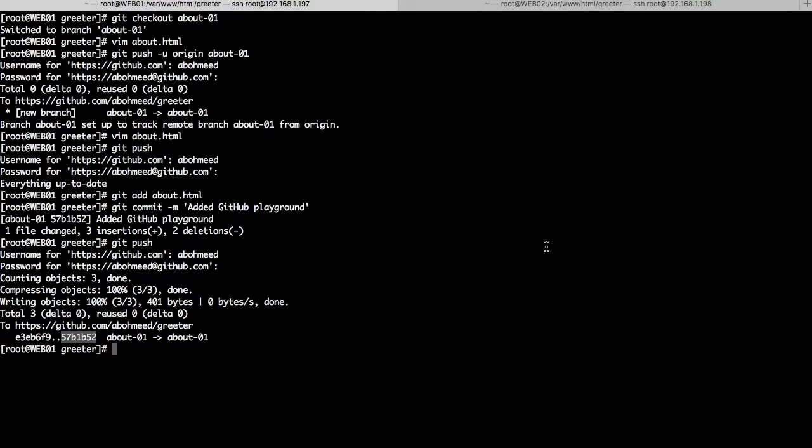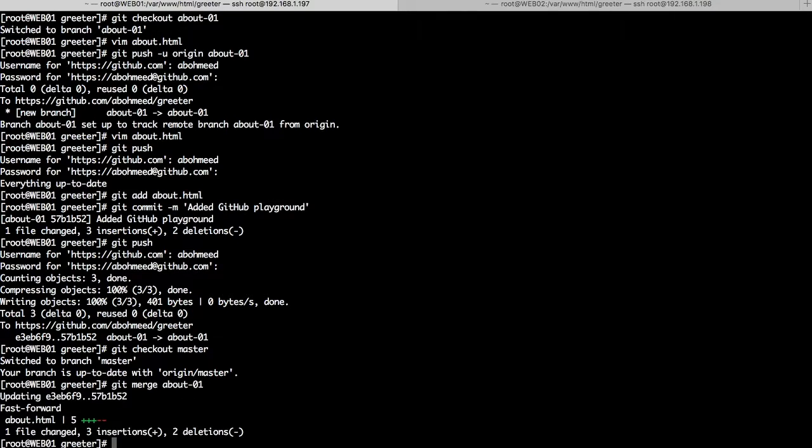So let's have a look here. We have already made several changes to about.html, and we have already pushed those changes to the remote repository. In order to merge those changes to the master, we're going to issue the git merge command. But before we do that, we have to check out to master. Have to return back to the master branch and then issue git merge about-1. Press enter, and as you can see here, one file has changed, 3 insertions and 2 deletions.